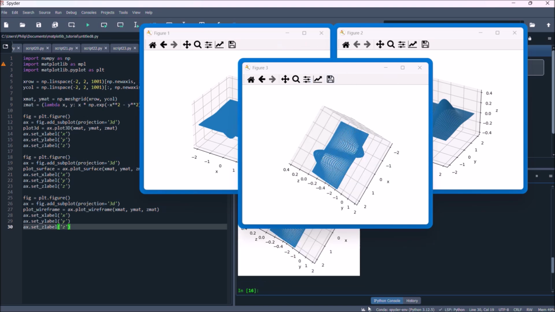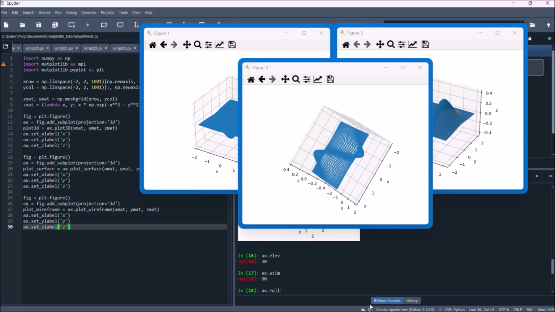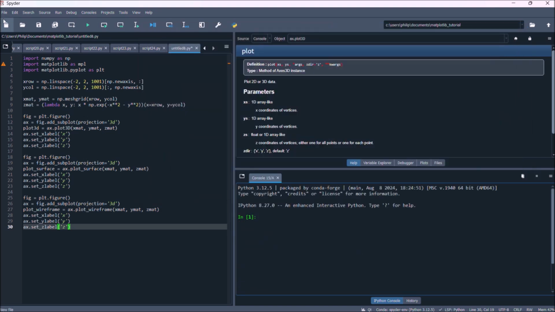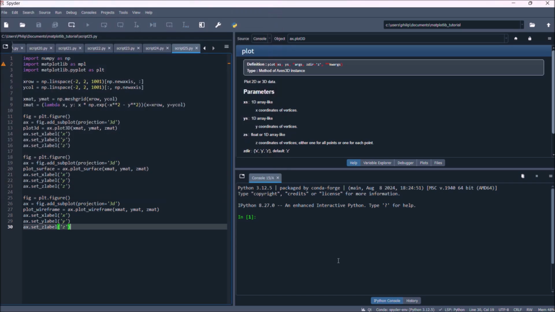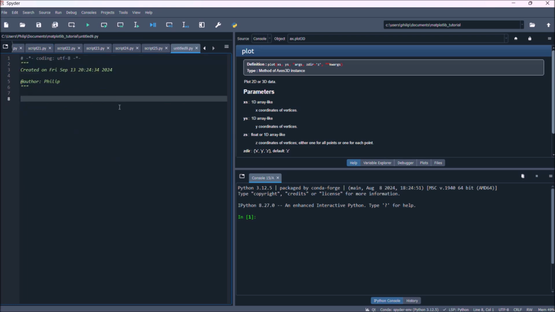And we can use the axis method, set elevation, to update these. Notice that we need to refresh the figure using figure in the IPython console in order to update it. So what I want to do is explore these angles in a bit more detail. So let me just create a new Python script file.